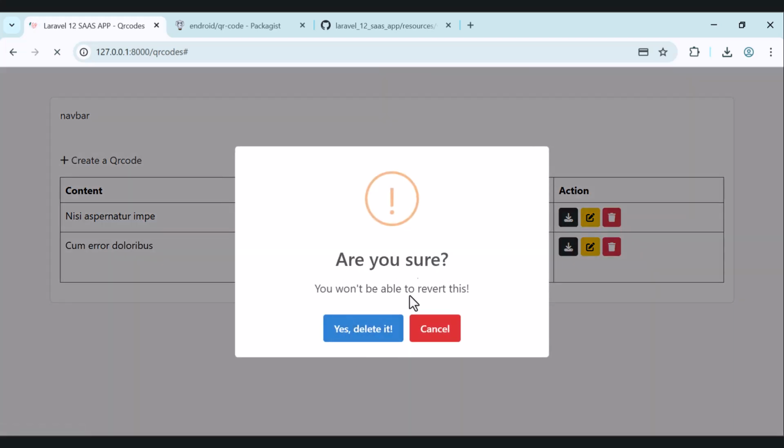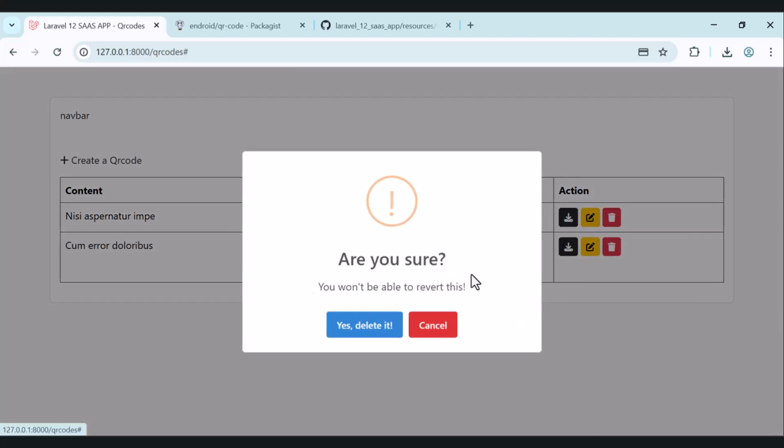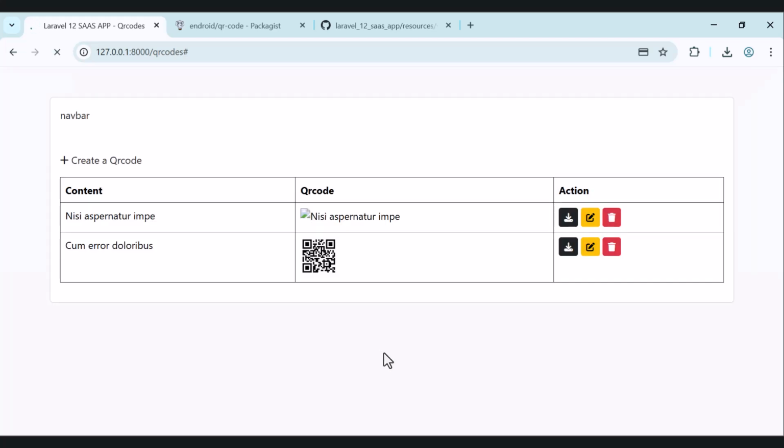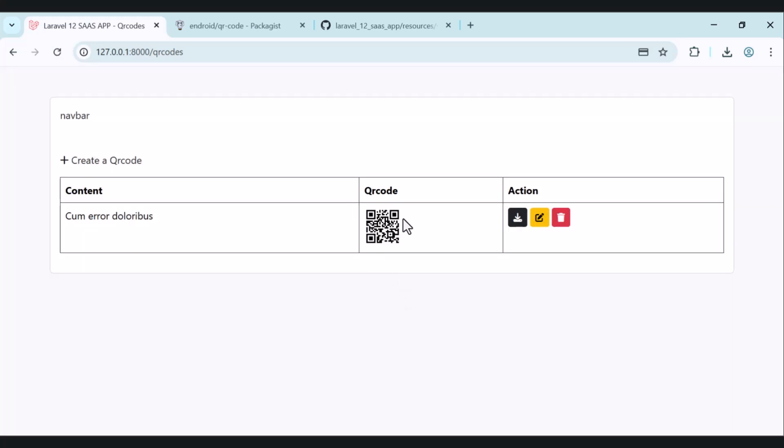As you can see, the message appears. If we cancel, nothing happens. If we click on yes, delete it, we will submit the form and QR code deleted successfully. Okay, and here we have only one. So now we are done.